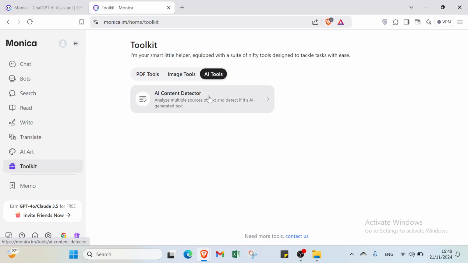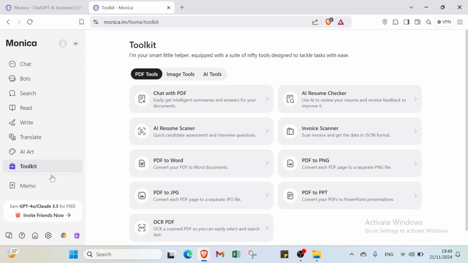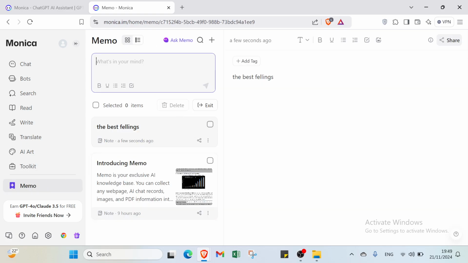In this one you will find the AI content detector, which analyzes multiple sources of text and detects if it's AI generated text. Alright, also we have a memo, so we have what's in your mind, and various other things as you can see.